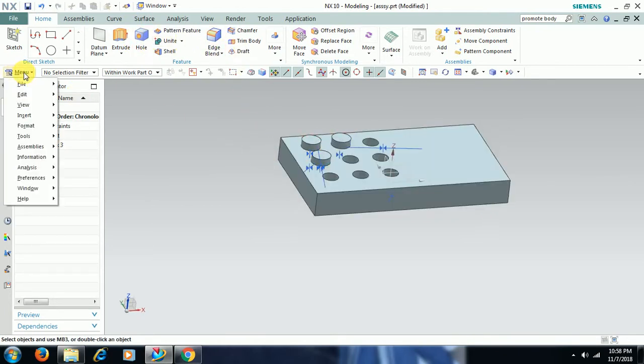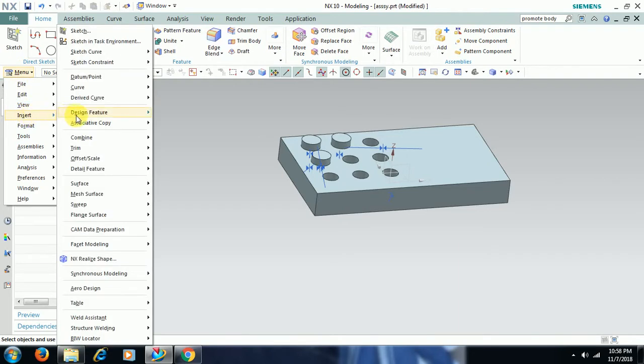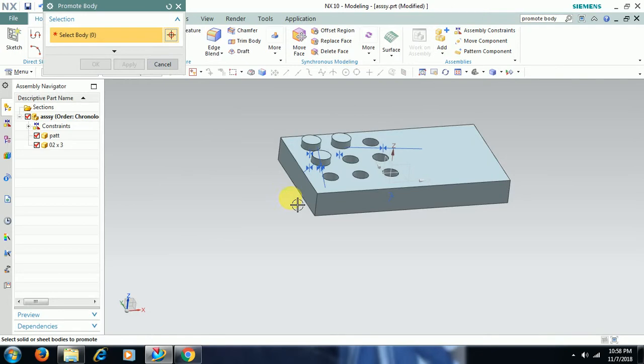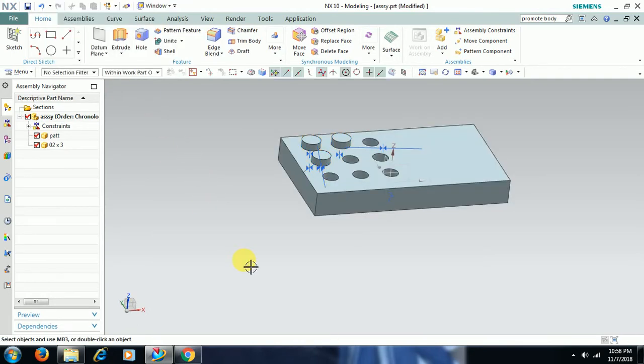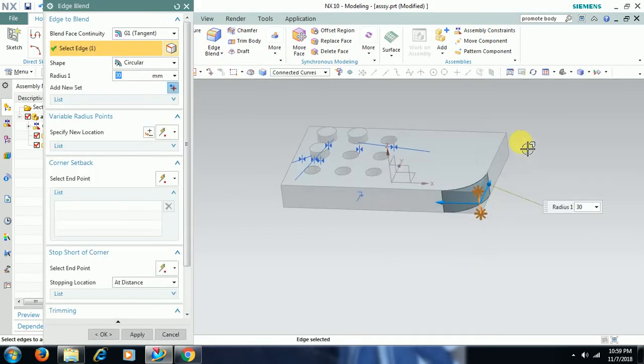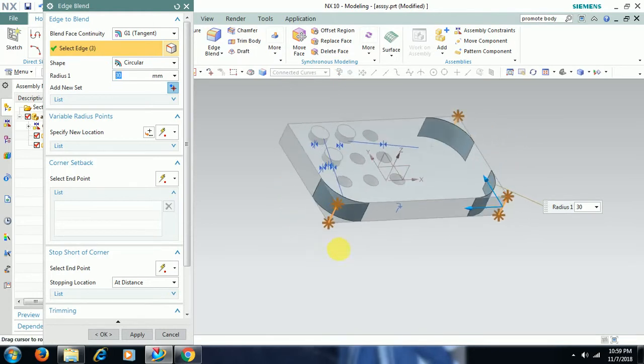Go to menu, Insert, Associate Copy, Promote Body. You can select any number of parts. Now I select only this rectangular blank, then I click OK. Now I select edge fillet. Now you can apply part commands in the assembly workbench itself.